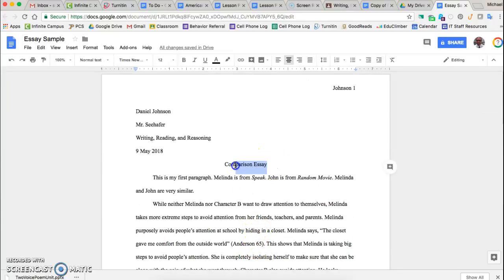Make sure that you do not bold anything, you don't underline anything, keep it exactly as it is. Everything should look like this. Okay, everything should be the same font.